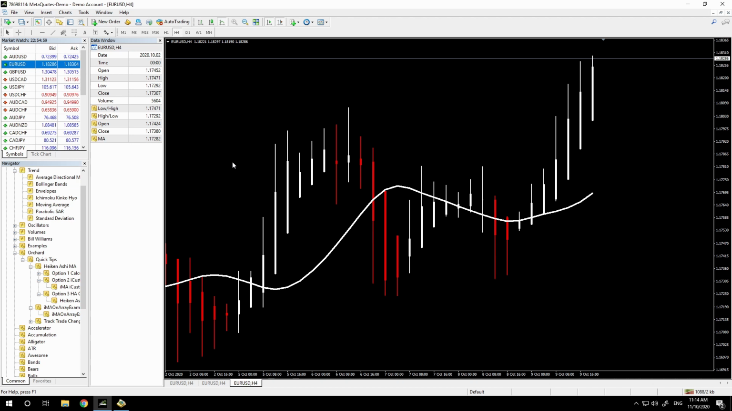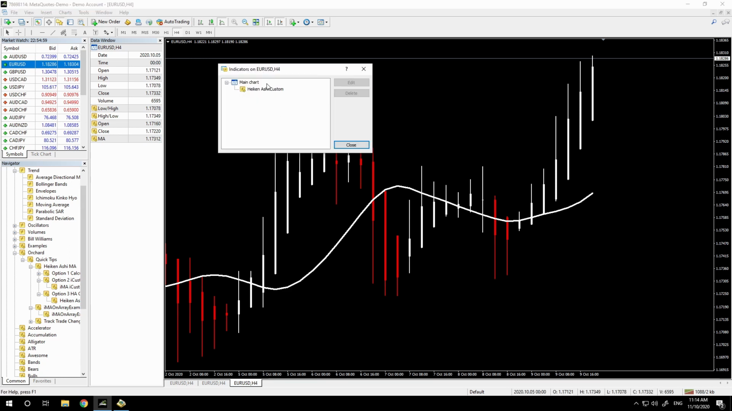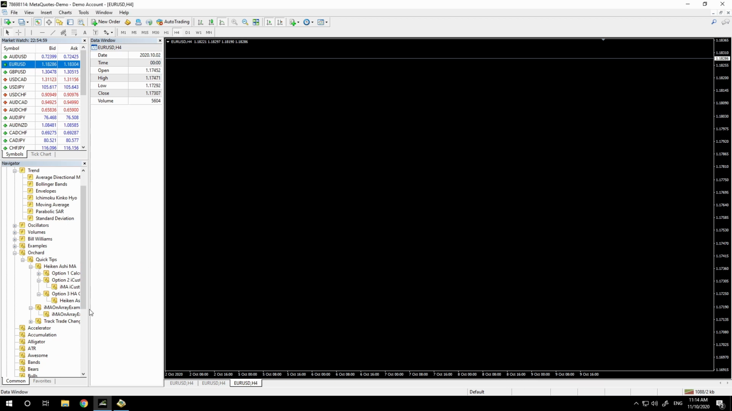Now, before I finish, I just want to explain one problem with the Heiken Ashi. And there is a fix for it, but this video is becoming a little long, so I'll actually make a second video to show you how to fix this problem. And I'll remove my Heiken Ashi indicator first. And I'll just then load up the example from MetaQuotes, Heiken Ashi.